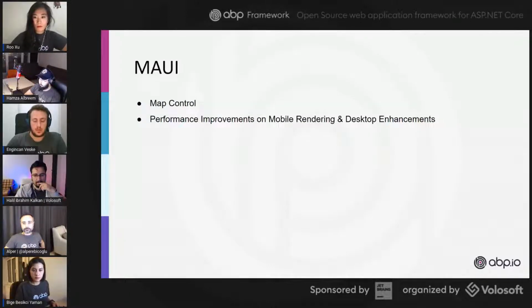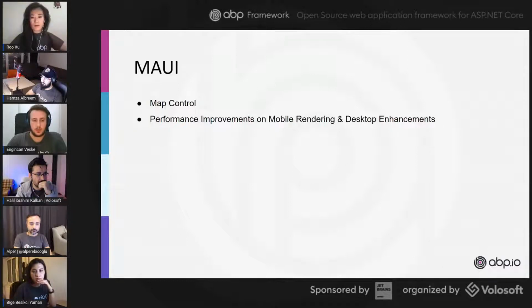Let's continue with .NET MAUI 7. As you know, .NET MAUI is a cross-platform framework for building native desktop and mobile applications by using C# and XAML. It's a new technology, and it's evolving with every release. The .NET MAUI team is making good features with every release, and also making some bug fixes. Today, I will only mention the map control feature, and some improvements made on the mobile and desktop sides.